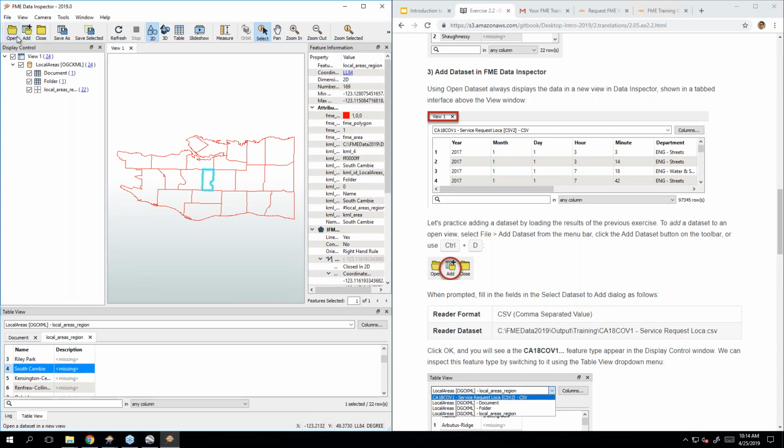We just used the Open Dataset tool, which opens up a new view with the data. You can also use the Add Dataset tool to add data to an existing view. So if I use Open right now, it would open up view 2 and start a new view. If I did Add, it will add it to view 1. So let's click Add.